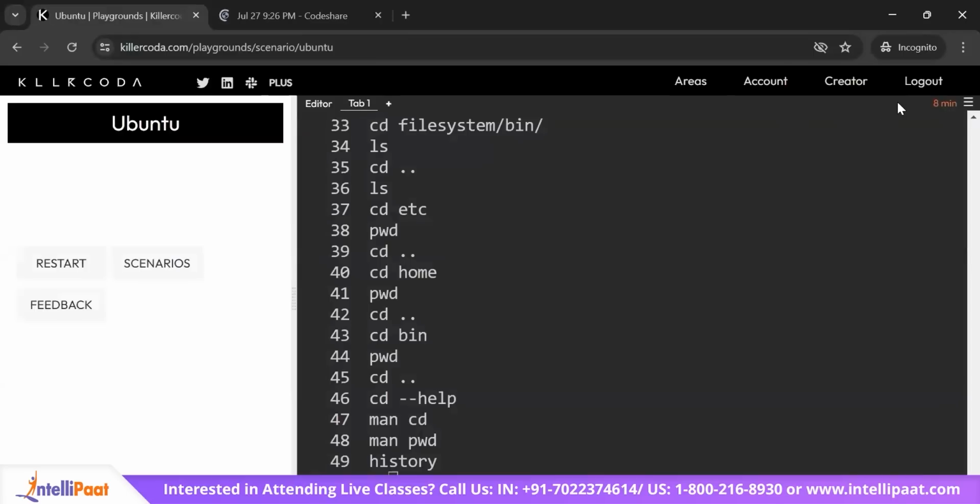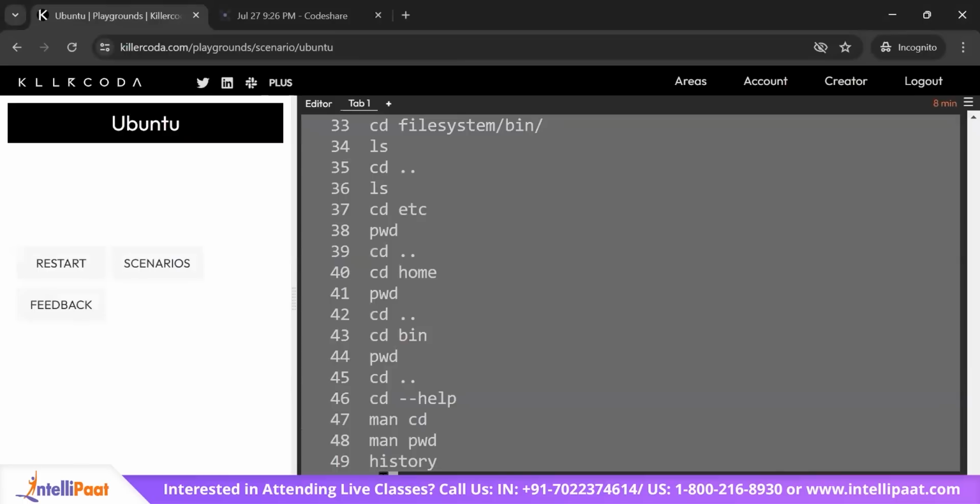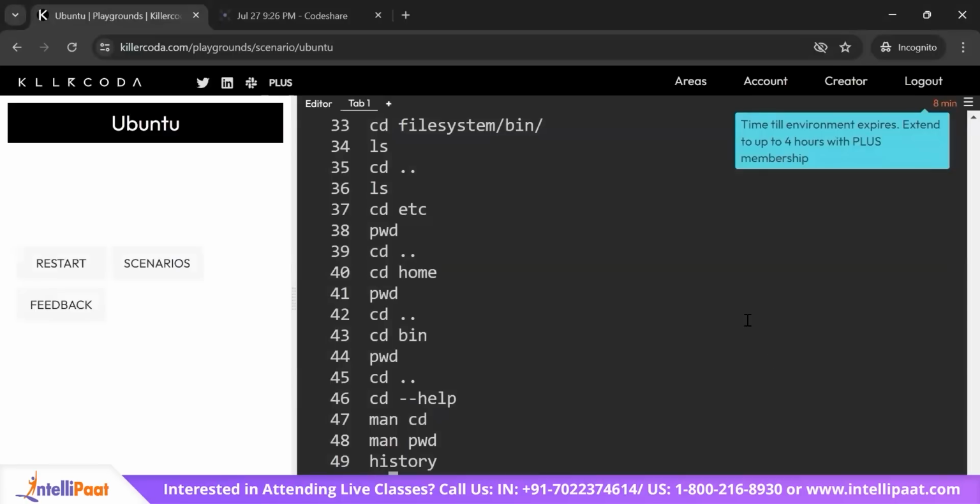That is the downside with using Killer Coda: since it is free, every environment, so this particular environment, this machine that was provided to me, is only valid for 1 hour. After that, I have to get a new machine where I will have to do everything from the start. If I had created any files or folders, they will not be saved. So that is one of the downsides of Killer Coda, but since it is free, obviously they are going to have at least 1 or 2 downsides.